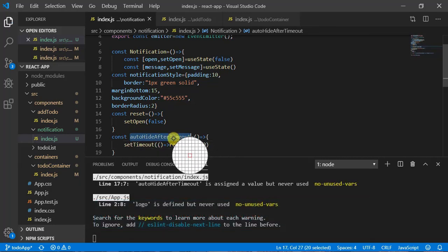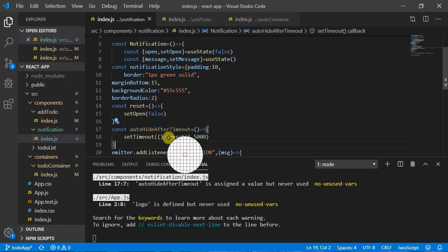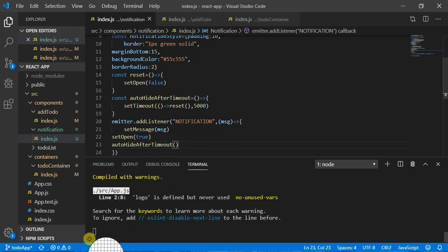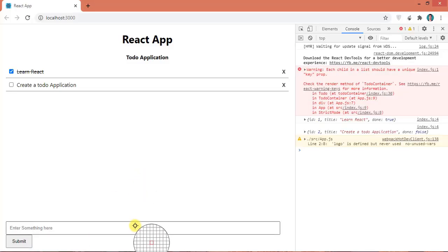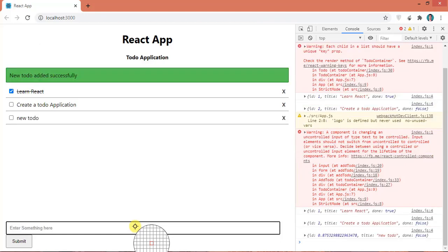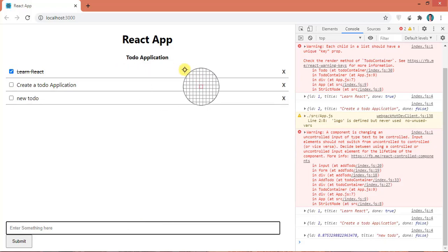So now we have to call this function. So let's call this function after this line. Okay, now save it and have a look here. So let me add a new to do. So new to do and hit enter. As you can see here, after 5 seconds the notification has been gone.